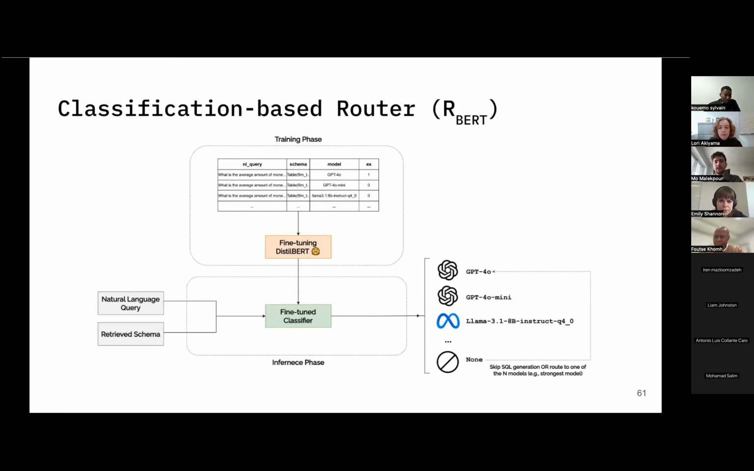Then we fine-tune a distilled BERT on this data. The input is just the natural language query plus the schema. The output is that target model label. At inference time, it's super simple. When a query comes in, we add the schema, run one BERT forward pass, get a label, and route the query to that model.